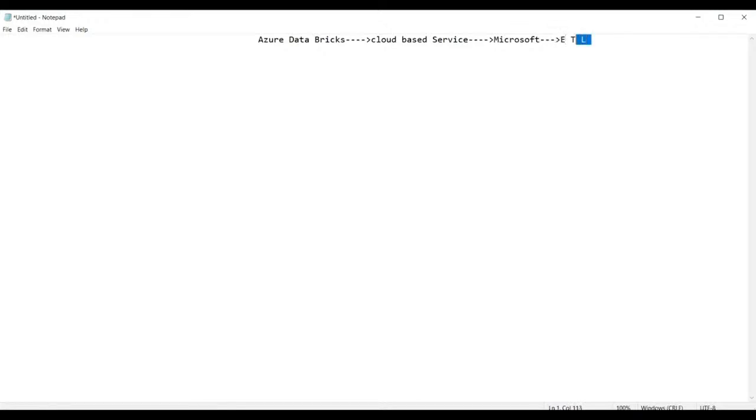So now, guys, what do you mean by ETL? ETL stands for, I already told you yesterday, ETL stands for what? Extraction, transformation, and loading. And this process of extraction, transformation, and loading is a process of what?